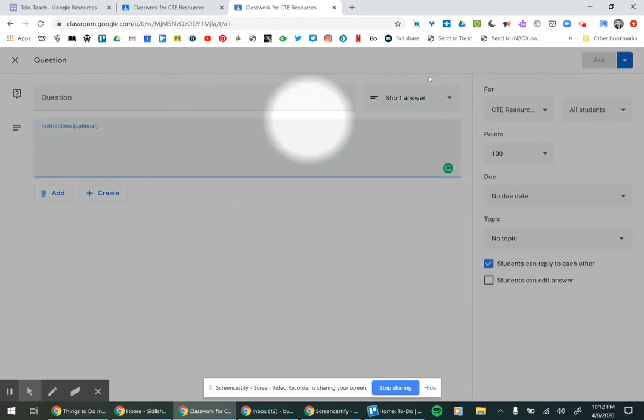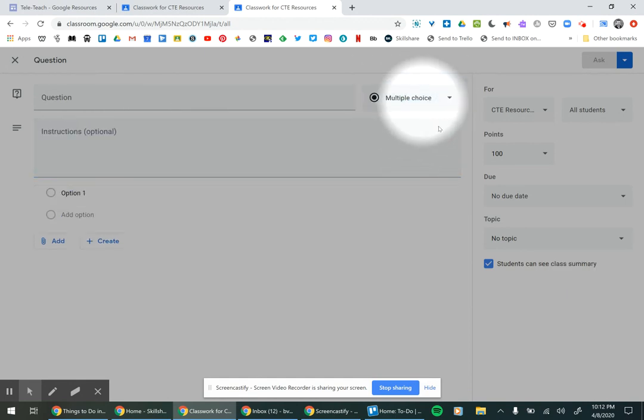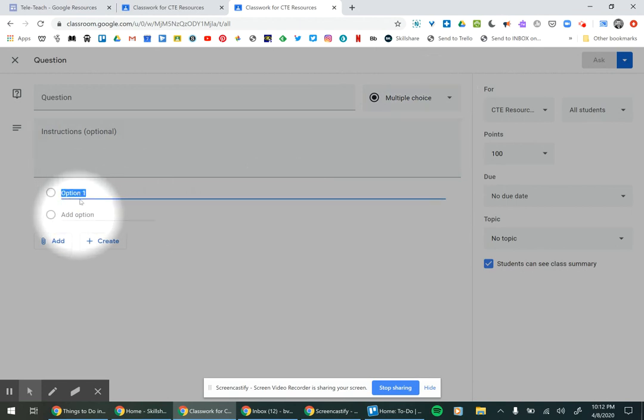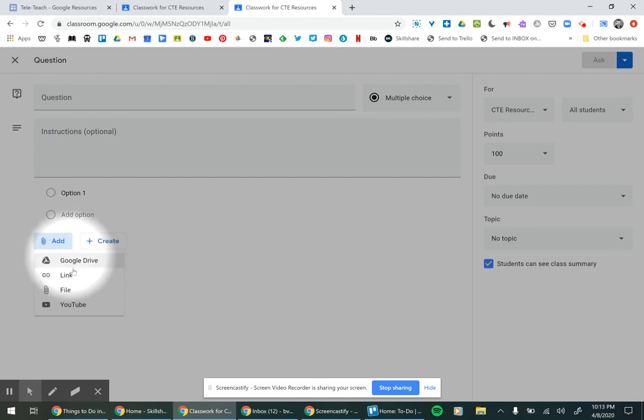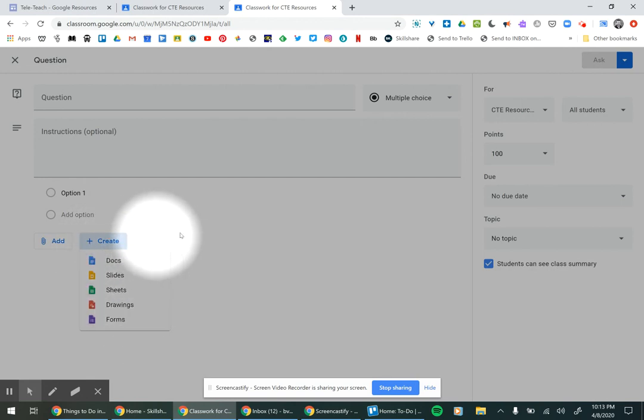So with the multiple choice, you can add your different options. You can also attach all of the usual suspects, a drive file, link file, or YouTube, as well as you can create a variety of different options. You can, however, have points. You can have a due date, and you can have a topic.